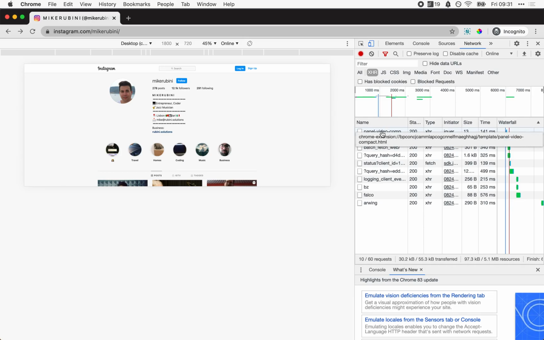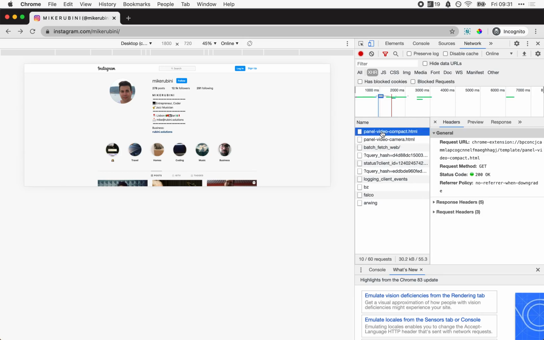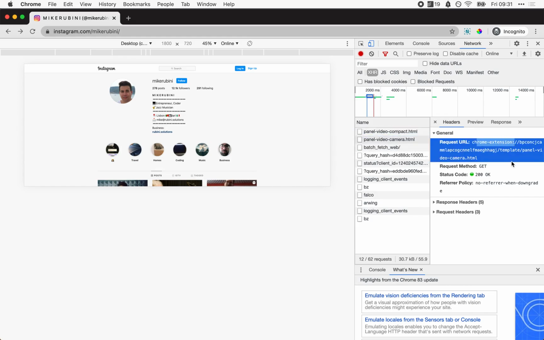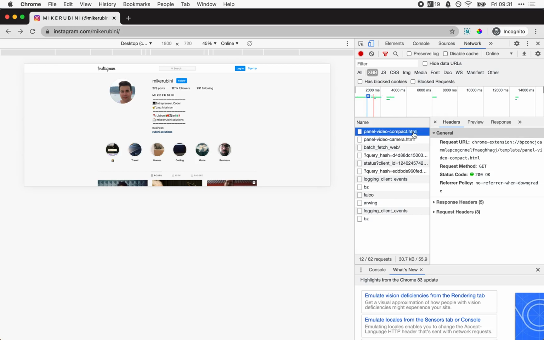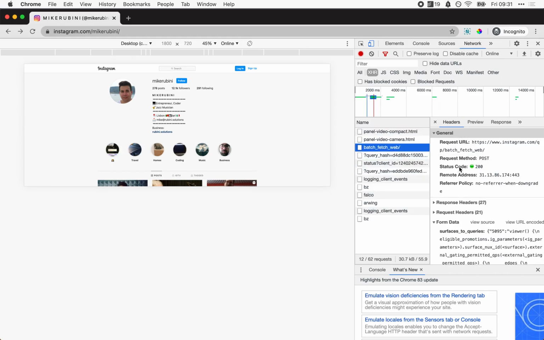So for example, we got, well, these two, as you can probably see from here, these are from a Chrome extension, so don't worry about it. You might not have this one. These are files that are generated from my Chrome extensions that I have here. But let's go to the next one.